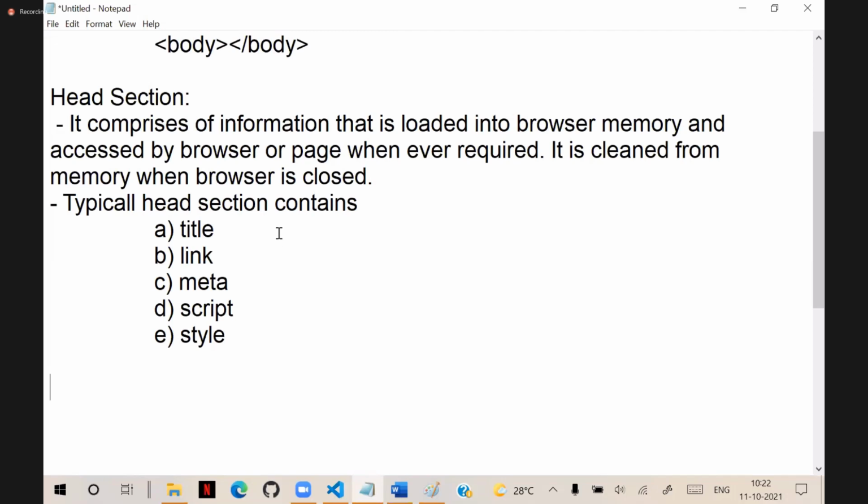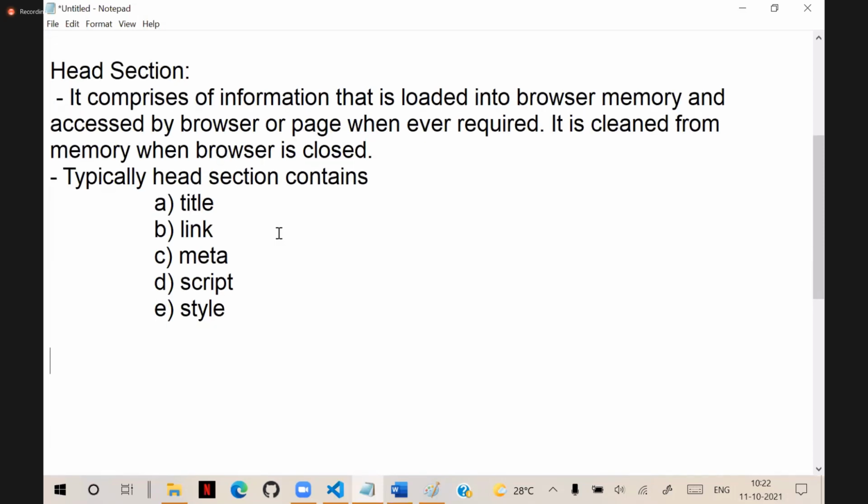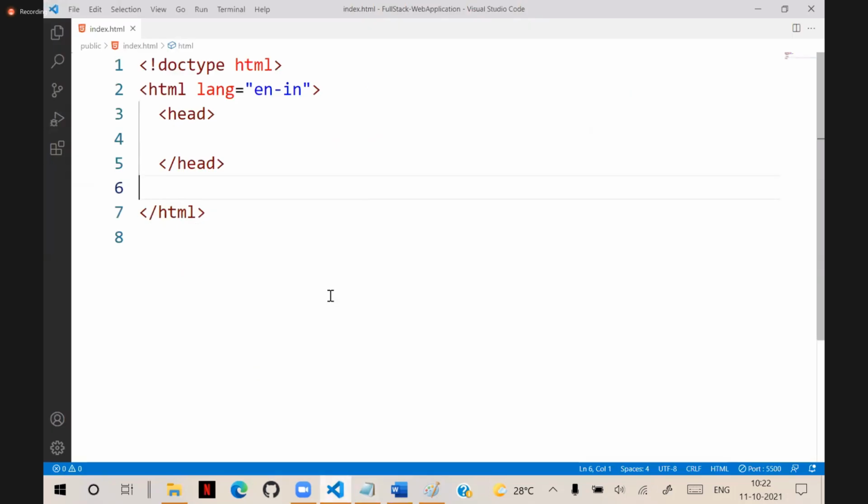So what is the purpose of the head section? How does it work? Let's see. What are the title, link, and meta options? Let's go to the browser now. Let's run this and see it in the browser.